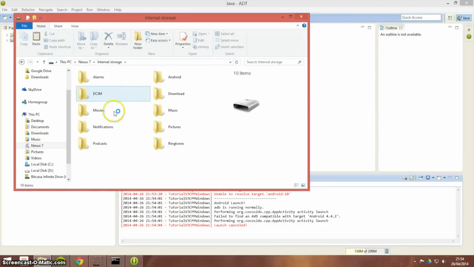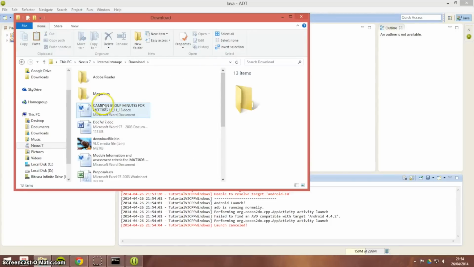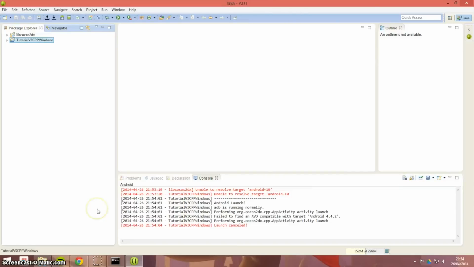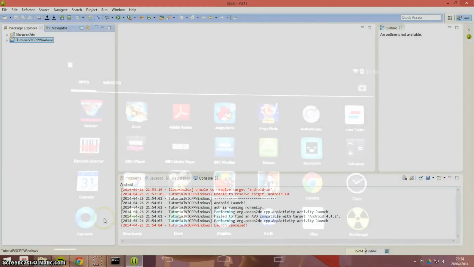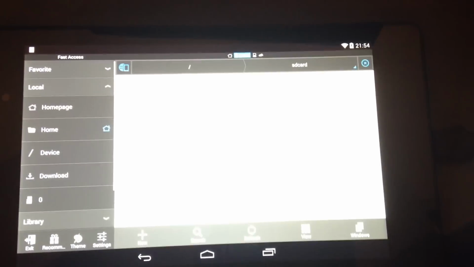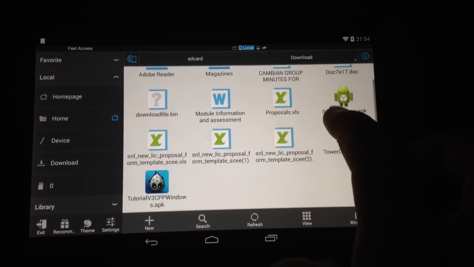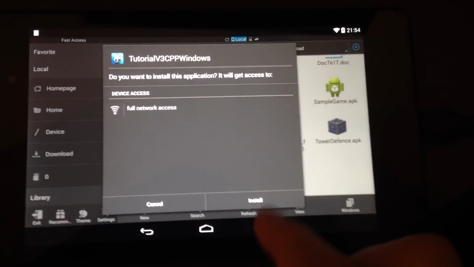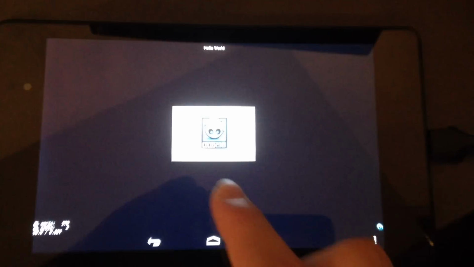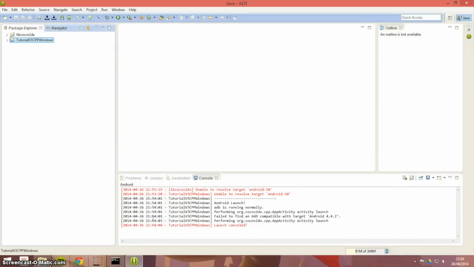Go to internal storage. I'm going to put it in my downloads folder, and it is called Tutorial Version 3 CPP Windows APK. So if I go on here and I open up a file explorer, and then I go to the download folder and I open up this APK, install, click open. We have the project that we generated opening. So that's it for generating project. You don't need to do anything else.